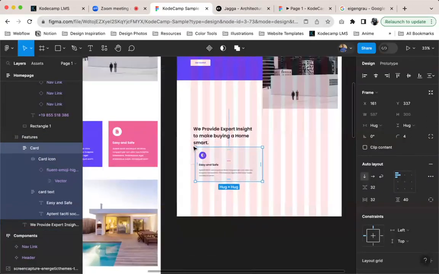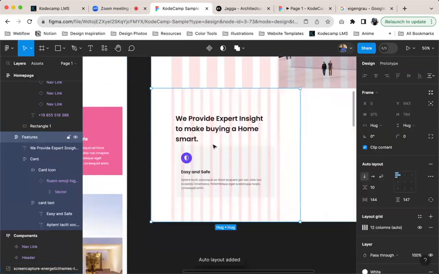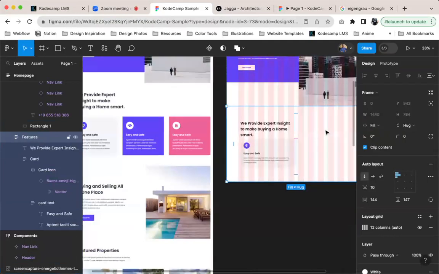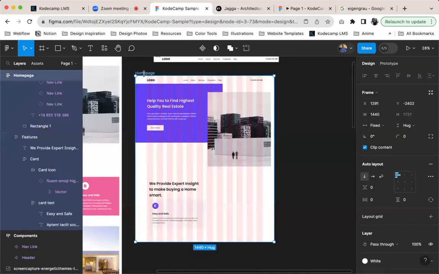So these guys are not sitting on the margin. That's because I've not made my features section, remember I was designing the features section, an auto layout. So once I make it auto layout and set this to fill, I'm setting it to fill so it can occupy the width of my home page. That's the parent container or the body.